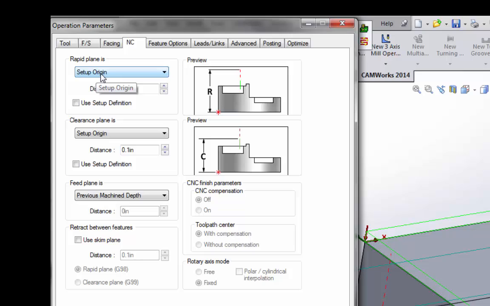In other words, the machine will never rapid below that plane. This is a useful definition to avoid crashing the machine at high feed rates. Clearance plane is another similar feature. This is more how high you have to go up to clear whatever feature you're working on. And then there's a feed plane where in this it's the previously machined depth, but in other cases it may be a current machine depth or various things like that.